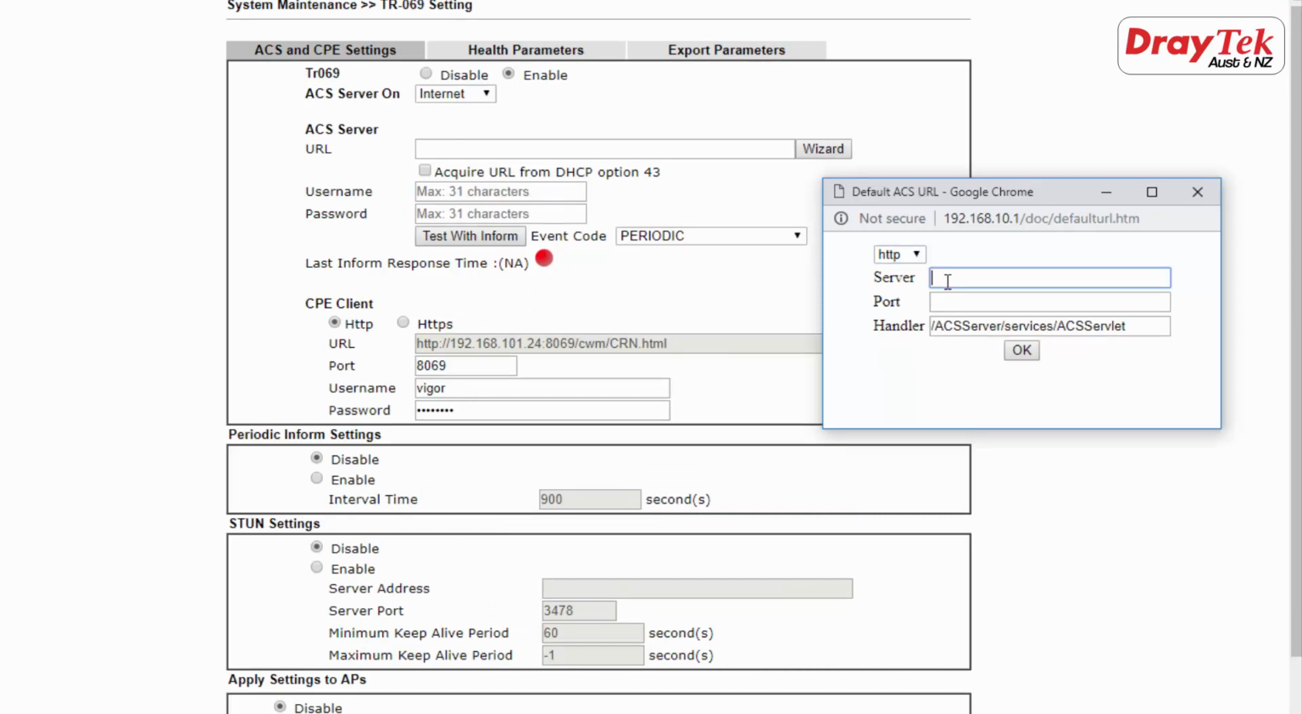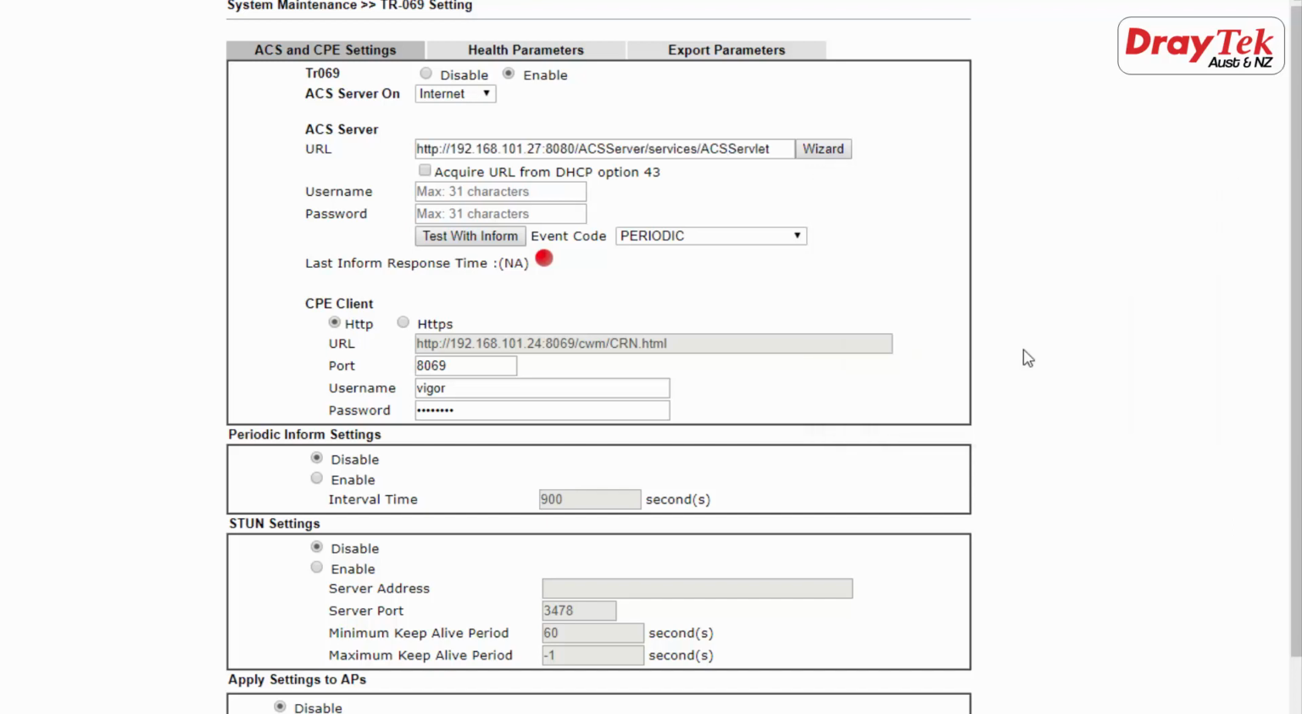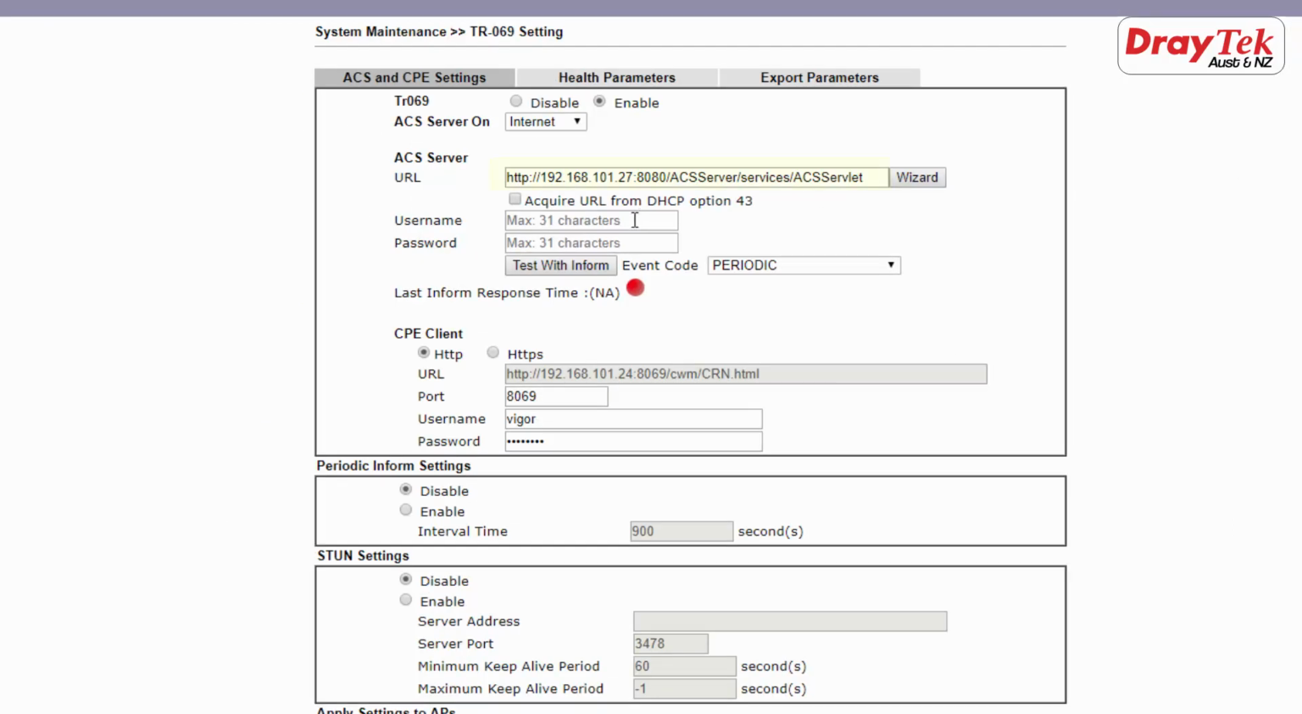Select HTTP. For server, enter WAN IP address for the Vigor3900. Enter 8080 for the port. Note that this setting has to match that we set up in the Vigor3900. Leave handler at the default setting and click OK to save. This will then create a URL string for the ACS server.